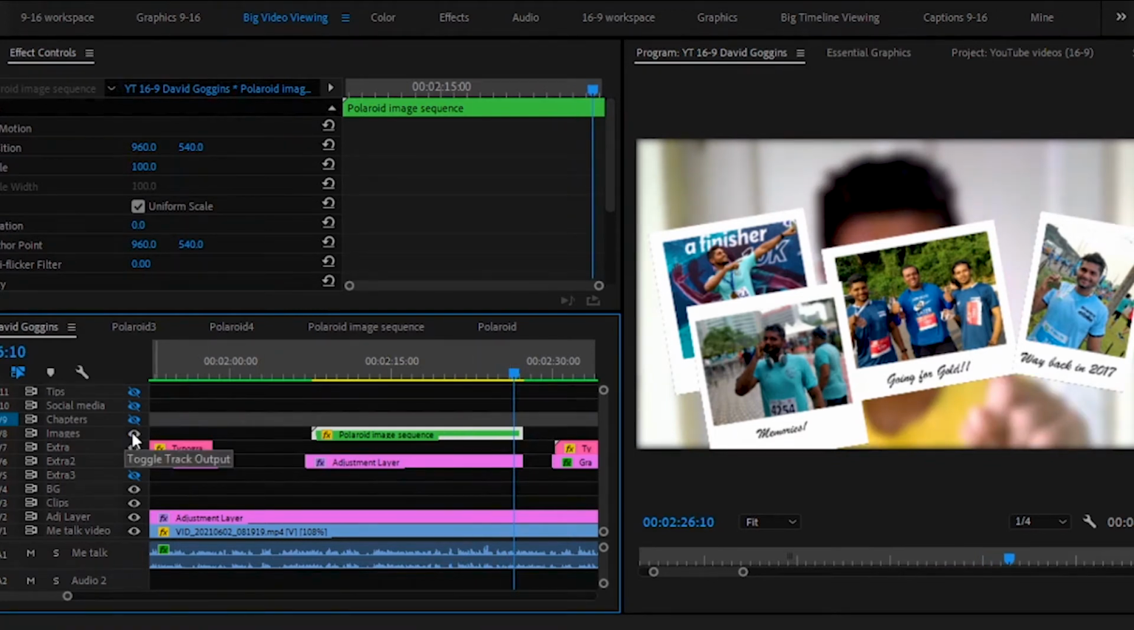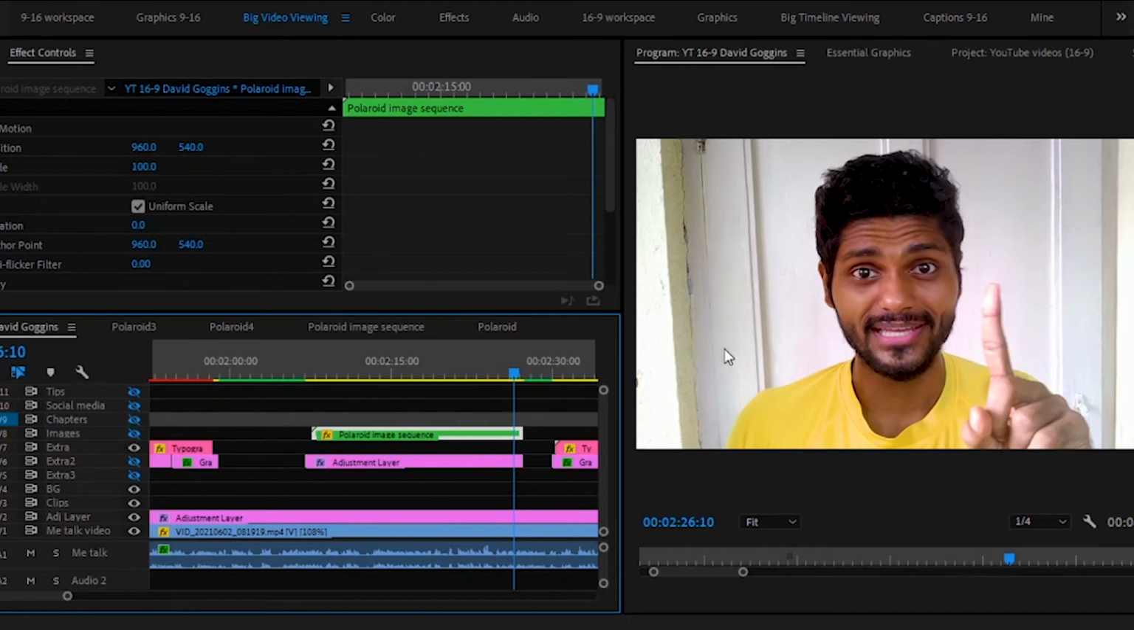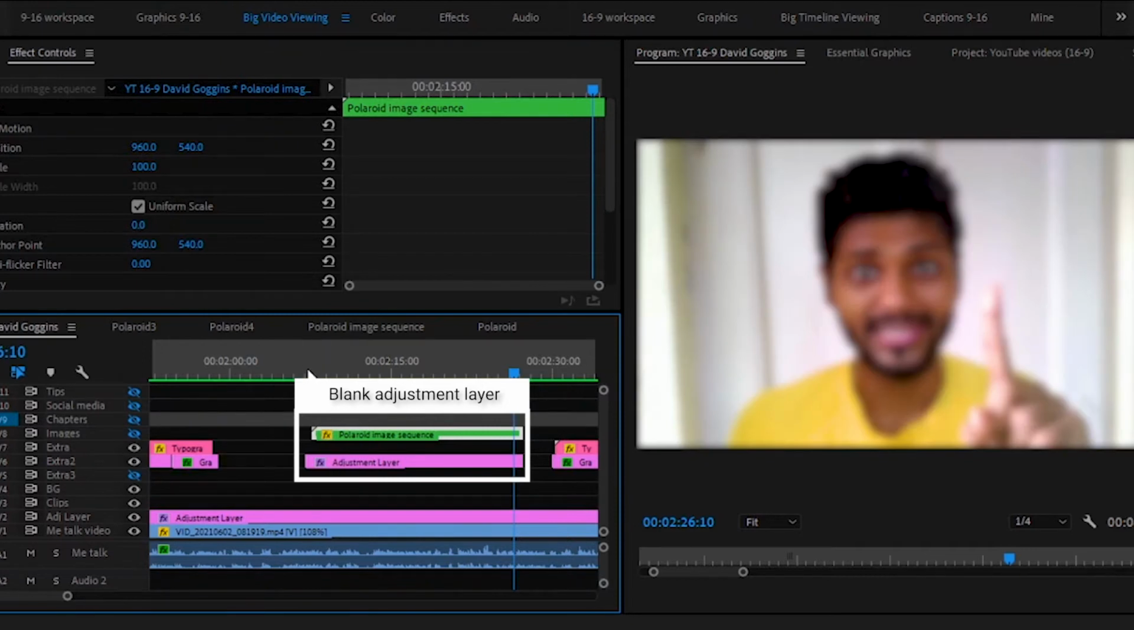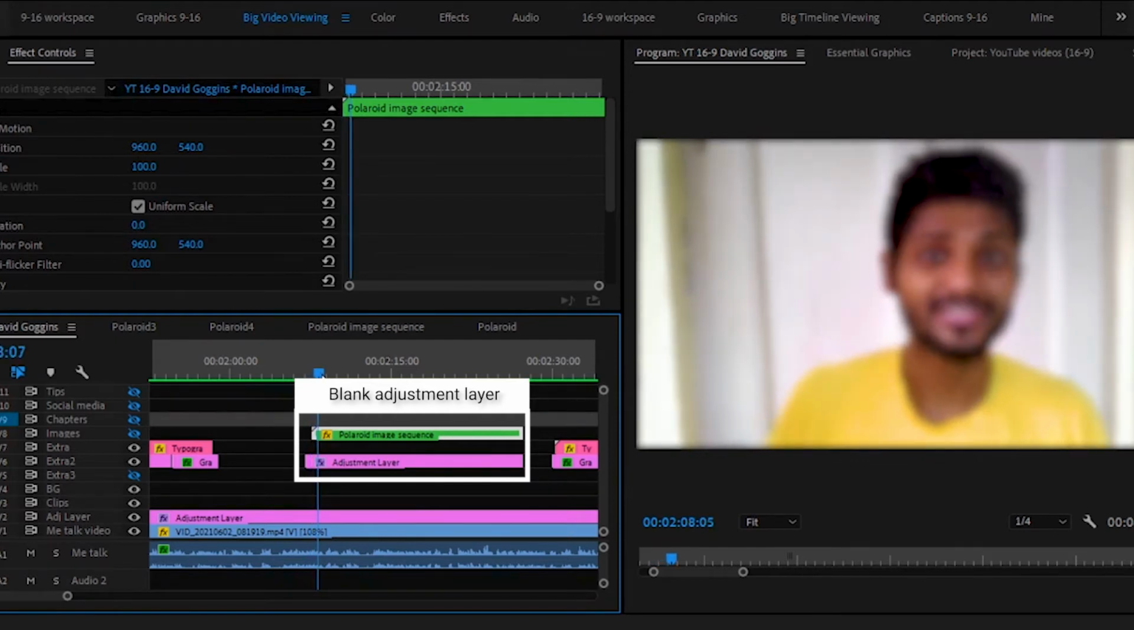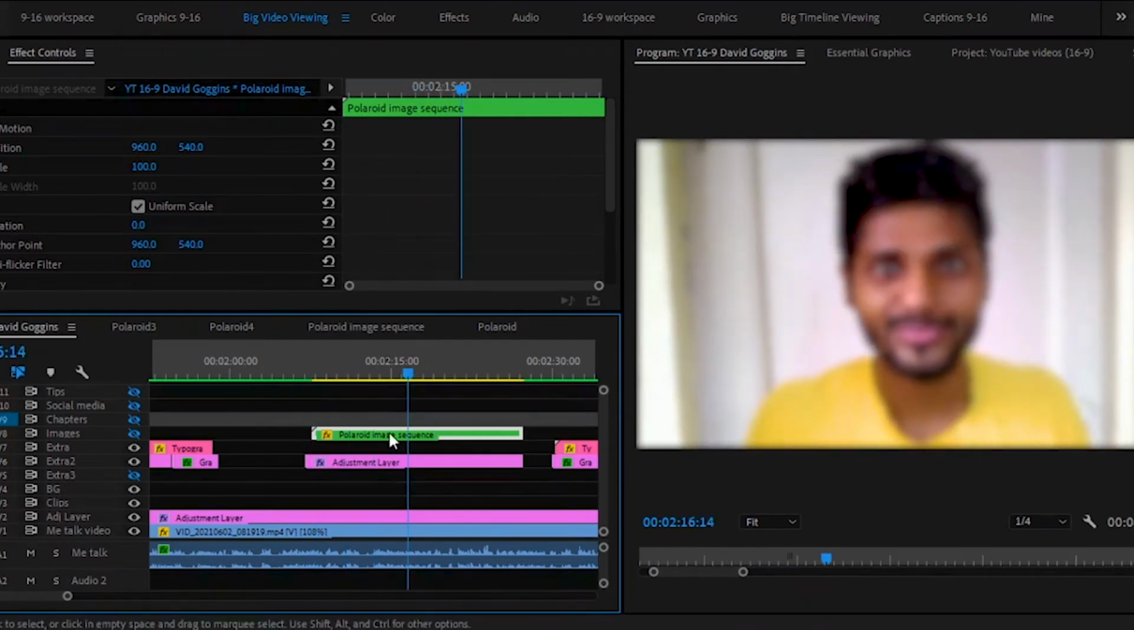So I'm going to go ahead and turn off the visibility of the image layer and also of the adjustment layer. Right, so this is my original video. Essentially what we've got to do is, first of all, add in an adjustment layer over here, and the adjustment layer, after a few frames, starts getting blurred entirely. So that's pretty simple to do.